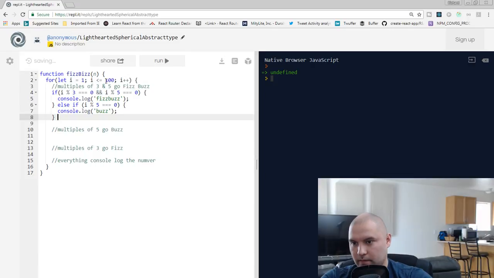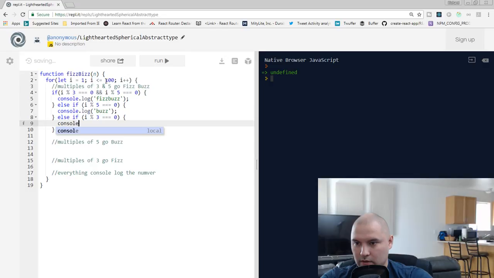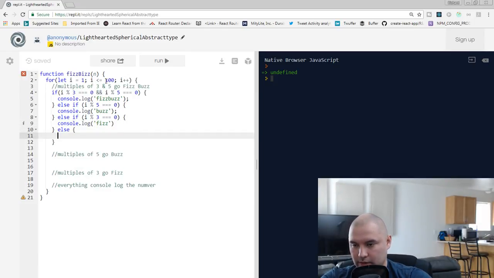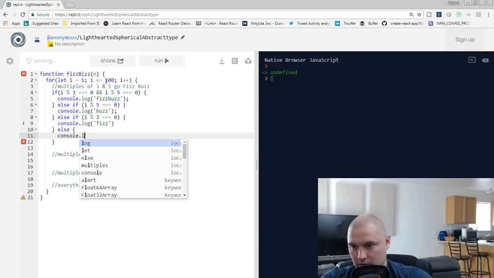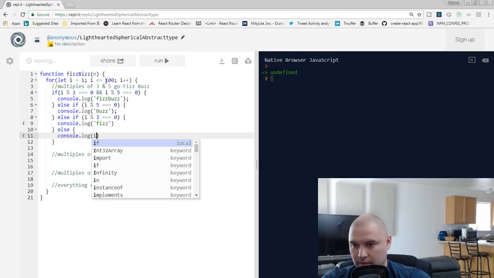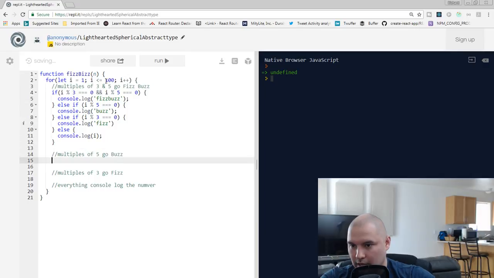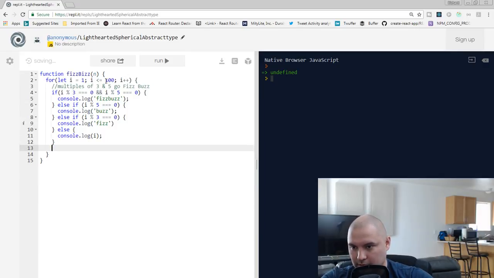Else, let's not forget our semicolons here. Else if I modulo 3, which means I divided by 3 gives a remainder of 0, we're going to console log Fizz. Okay, so if that doesn't return, else just console log I, or the number. Okay, so we went ahead and answered these here, and I'll walk through this right now.